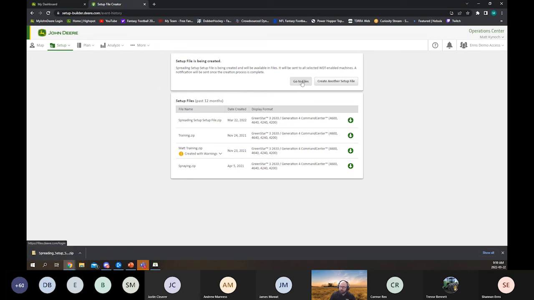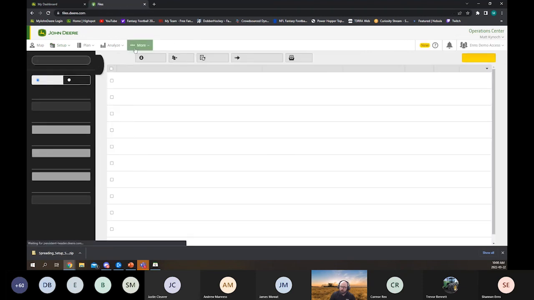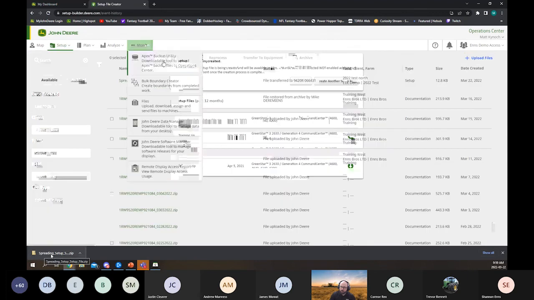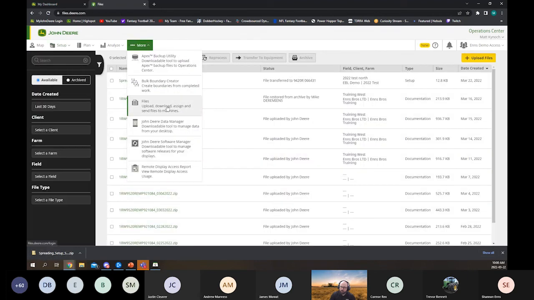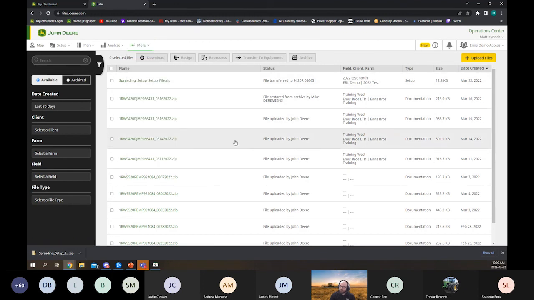The other way to do it is we can go here to our files. We can also get to files here under the more option. So our files will show up in the list, as well as the option here to download the John Deere data manager. So in here we can see there is my spreading setup file that I just made. It shows that it was transferred to that four-wheel drive sitting there in Portage. It shows the client, farm, field information. It shows that it was a setup file, the size and the date.